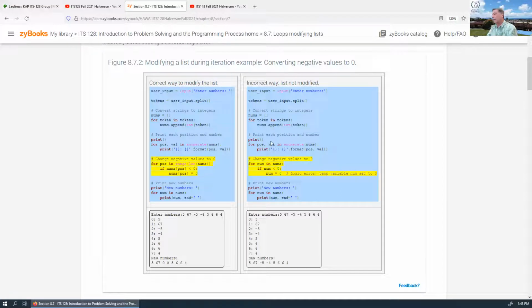What this is saying is that when you do it this way, you're actually writing into this position of the nums list. That's not the same as this. Here, you're looping through the elements of the nums list. You check to see if that element is less than 0, just like you do here. But this sets num equal to 0. Well, num is not this. Num is this other variable. This is a different variable.